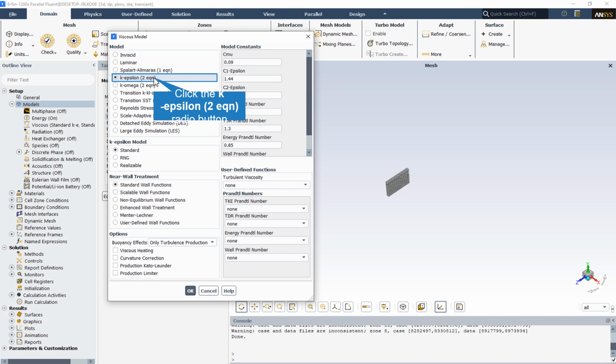Robustness, economy, and reasonable accuracy for a wide range of turbulence flows explain its popularity in industrial flow and heat transfer simulations. Also, it is a semi-empirical model.